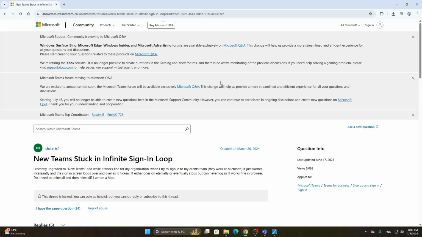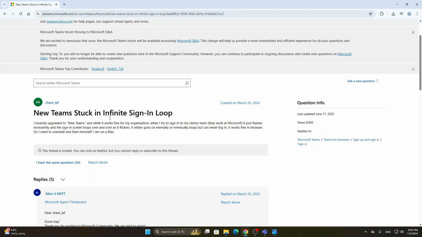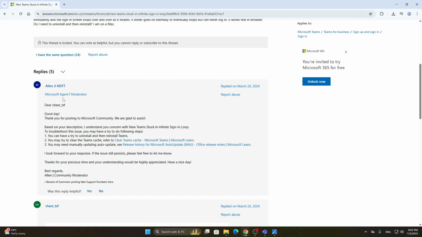Basically, as you can see right here, we have a couple of steps given to us in this article. Somebody already asked the question on answers.microsoft.com about Teams stuck in the infinite sign-in loop. So here we have an answer by somebody working at Microsoft, and based on the description, we can go ahead and try out these steps. You can go ahead and try to uninstall and reinstall the Teams application again. So go ahead and delete it from your PC and then try to install it again and see if that fixes the problem.